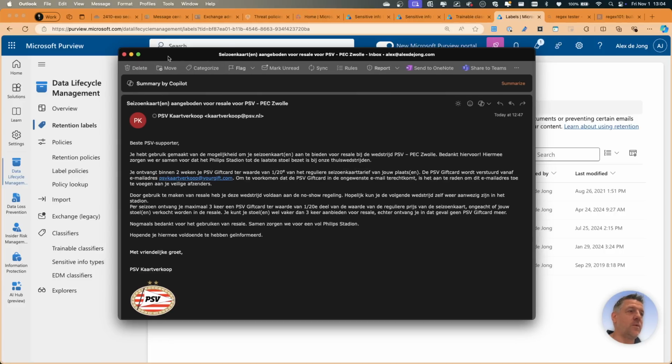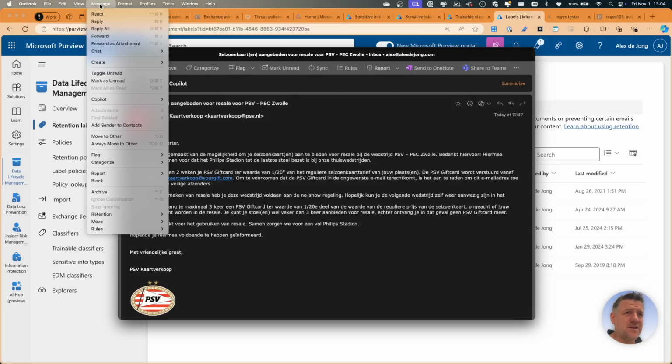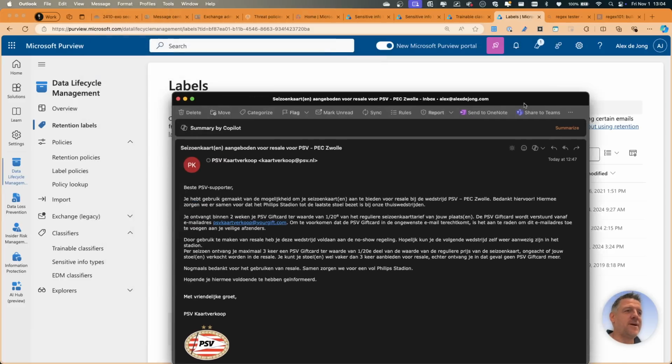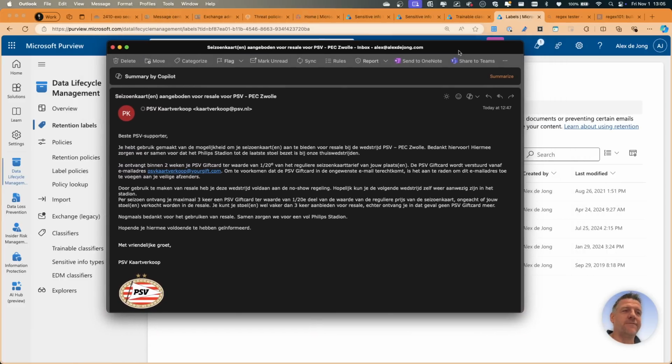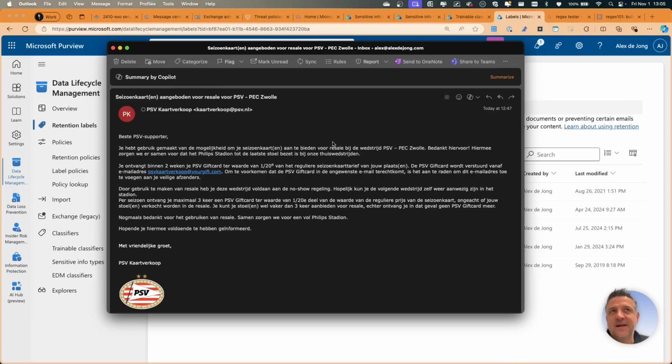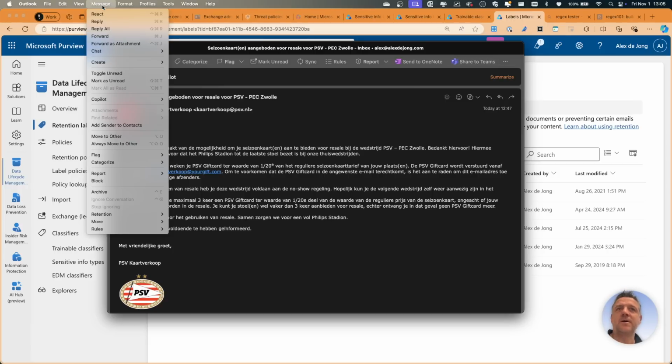Then what we can do at this point is a couple of things. One of them is not here, I think. No, it's here in message. So this is the menu for the message. Something with Outlook for macOS, they have weird things. I have my message here as a window, but if I want to see all the functionality that I have in that message, I have to go here.